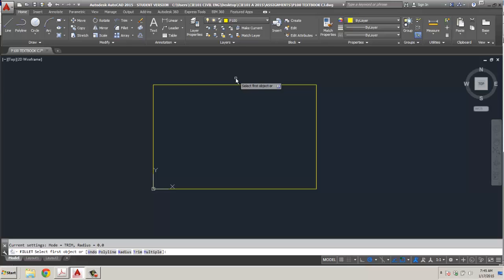It says select your first object, which is this one, select your second object, and I'm just going to put in my radius of 1. Oops, I messed up something there. Let me try it again. Fillet. We want radius. Radius is 1. Select first object. Select second object. There we go. I'll do this a little smoother on the next one.